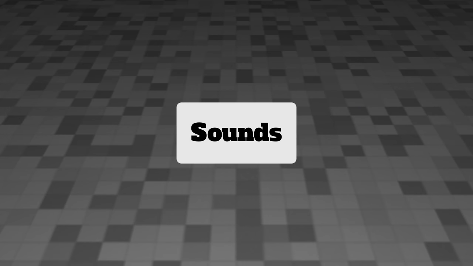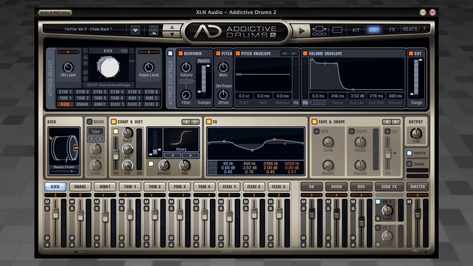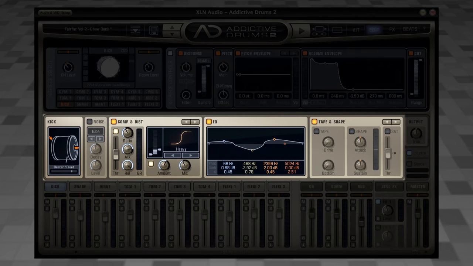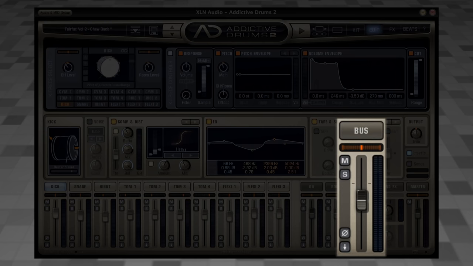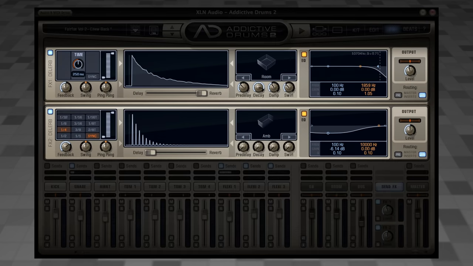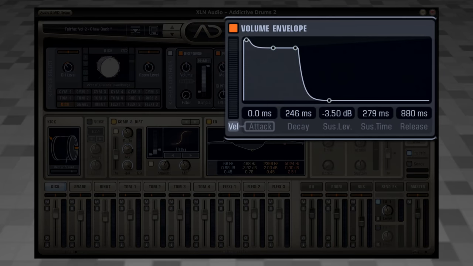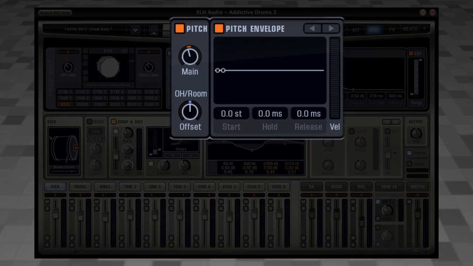Let's talk about the sounds. Addictive Drums gives you raw, unprocessed samples and then gives you various ways to sculpt those sounds. You get insert effects like compression, EQ, tape saturation, etc., a separate bus for parallel processing, and two send effects for reverb and delay. You also have full control of the volume envelope of each drum and controls for the pitch of each kit piece.